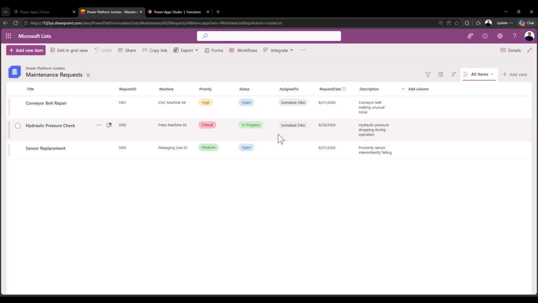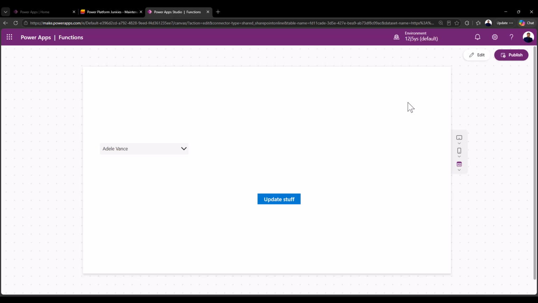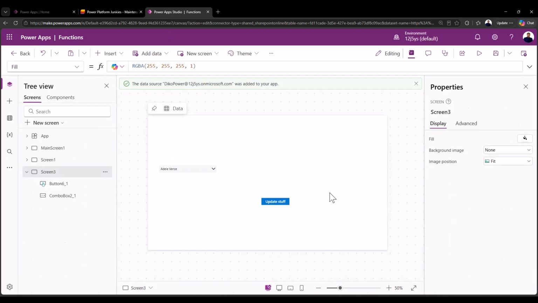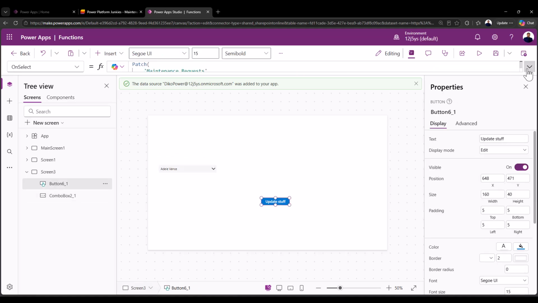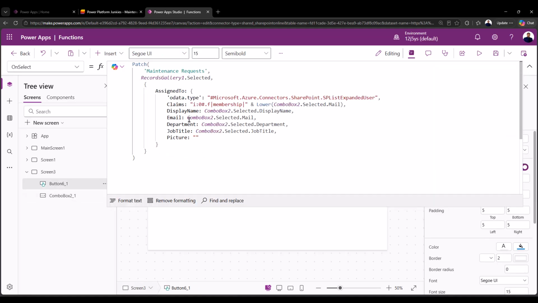So you can do it dynamically. You can use the Patch function, and you can dynamically update values of a record from the gallery that was being utilized to display all of this information.